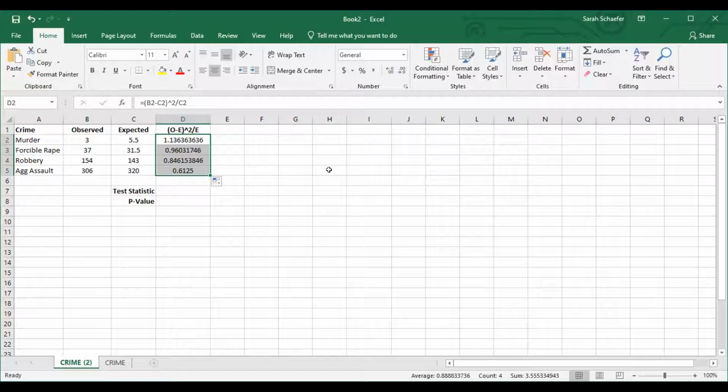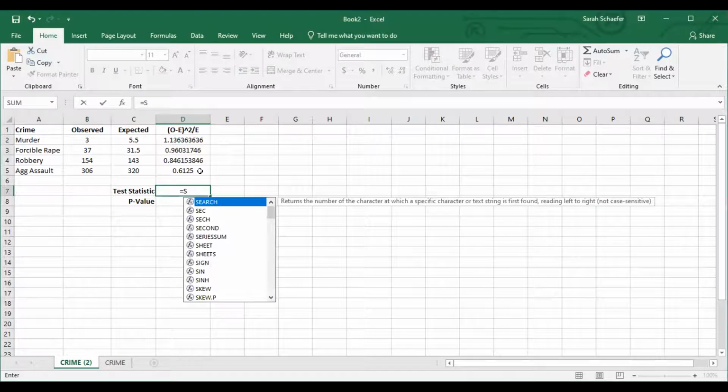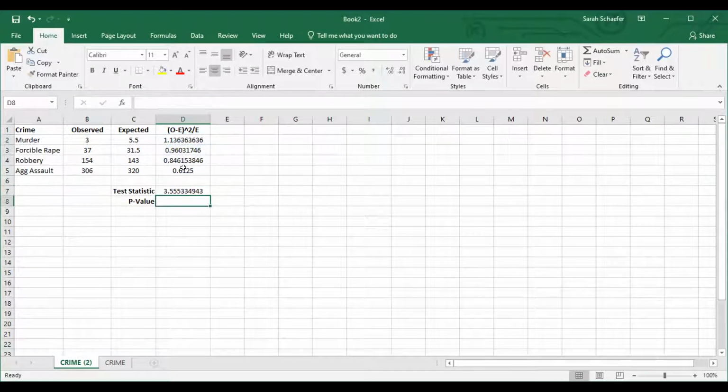Okay, and so to get my test statistic, I just need to add up all 4 of those. And that command in Excel is equals the sum. And then I'll just highlight those 4. All right, so there's the same test statistic we got by doing it by hand.